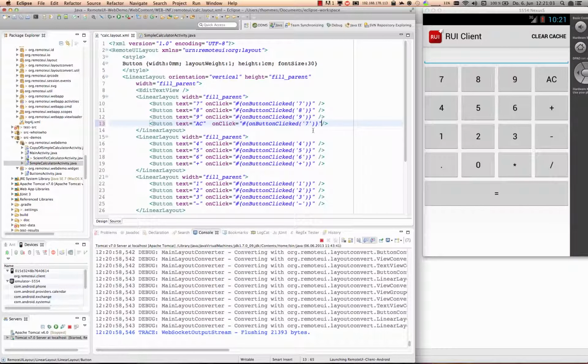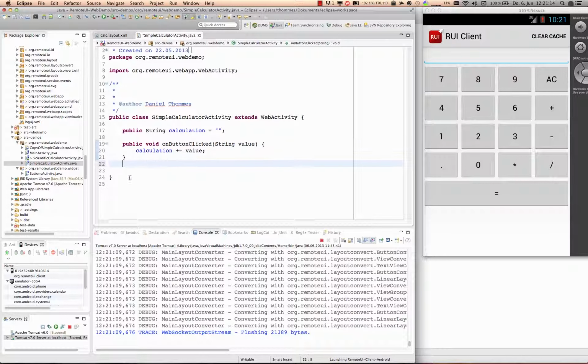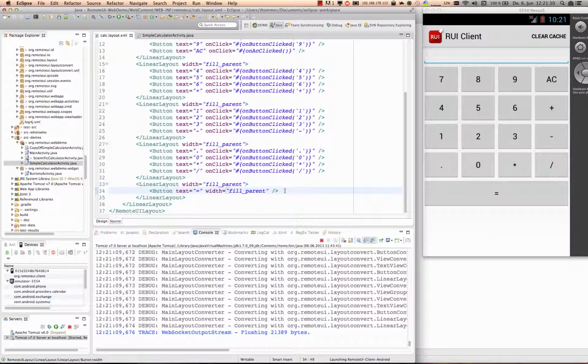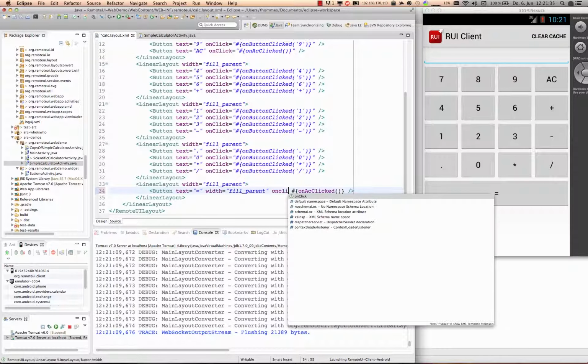Let's define another method for all clear, just on AC clicked. And what this does is just delete what's in the calculation string so far. So just define it with an empty string. When you press the equals button, you will call another method on evaluate.